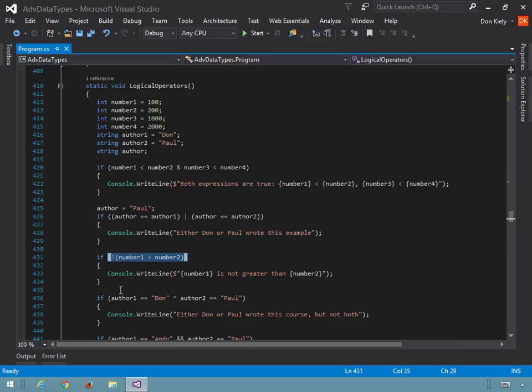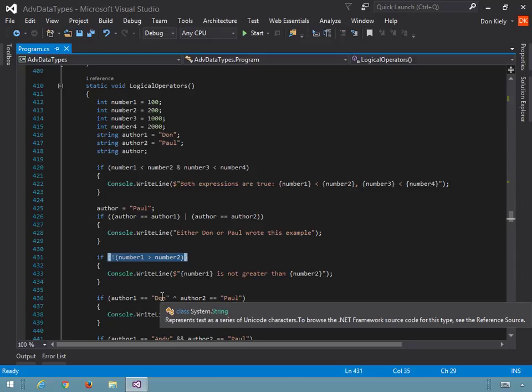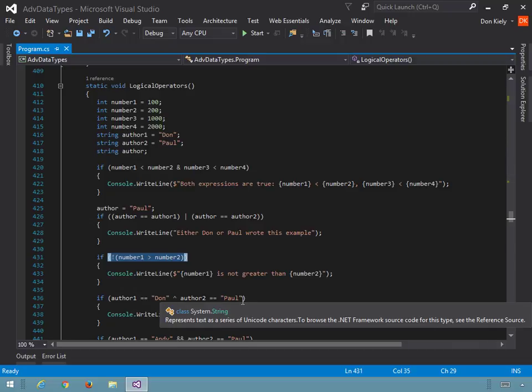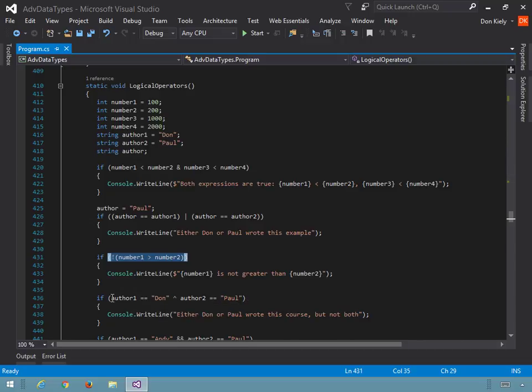Okay, moving on to the exclusive OR. If author1 equals Don, author1 does in fact equal Don, or author2 equals Paul, author2 equals Paul, this returns false because both of these expressions return true. But this operator returns false if both are equal to true. Okay, so this code won't execute.